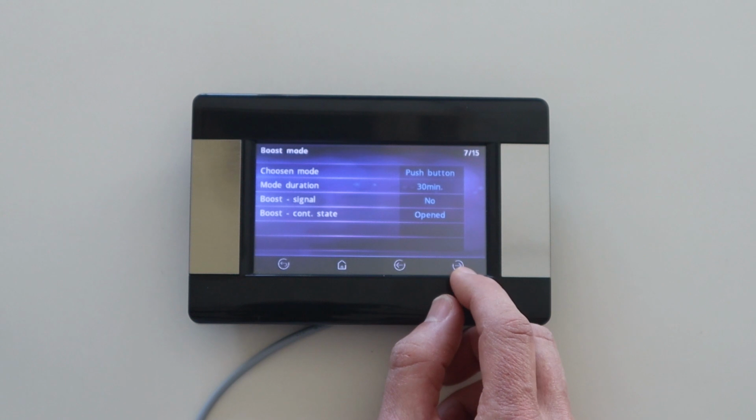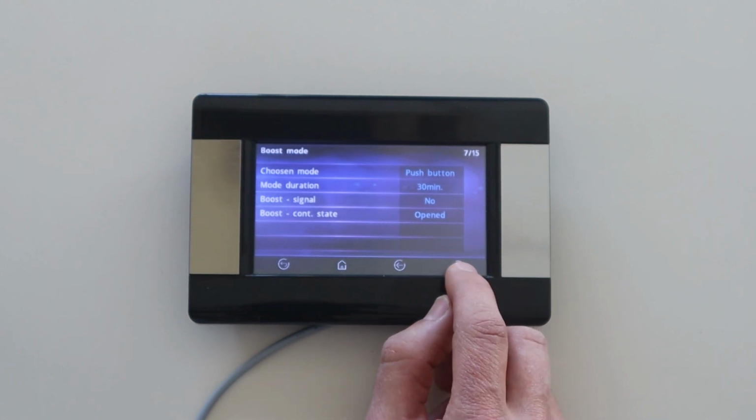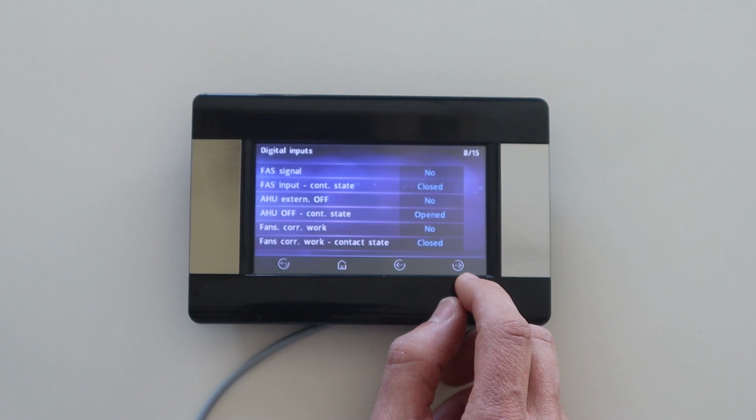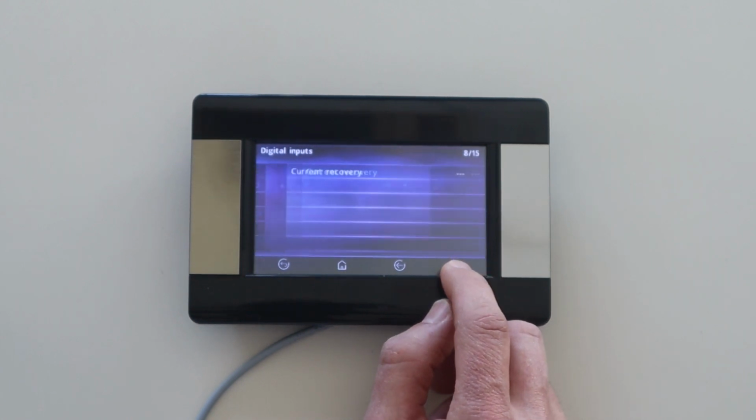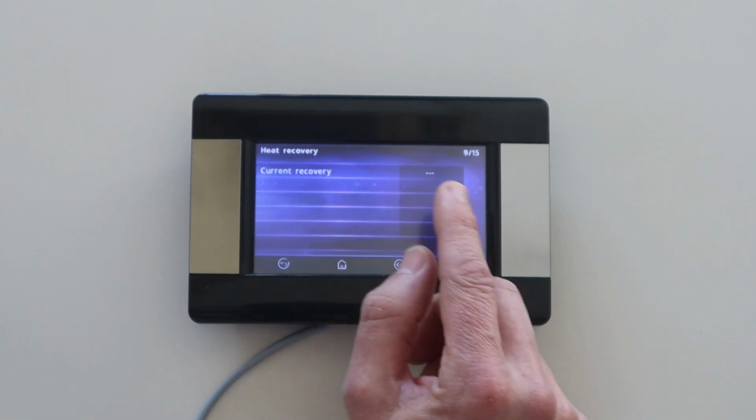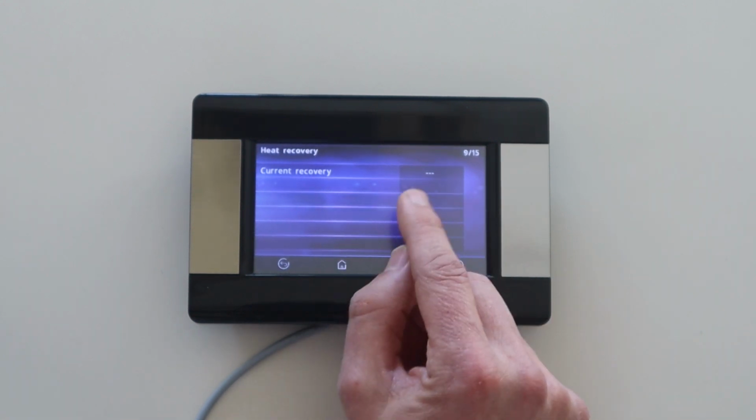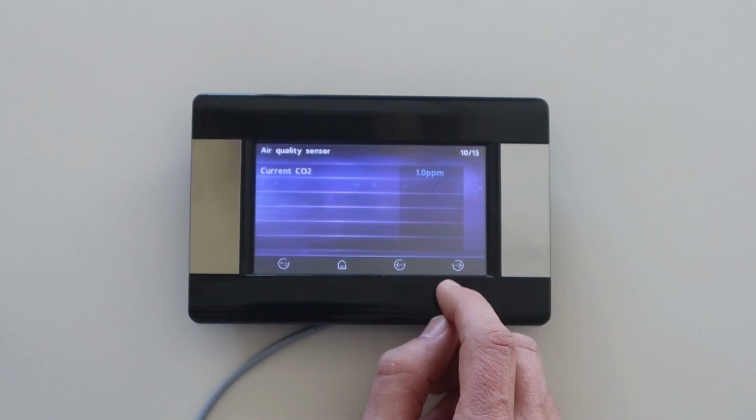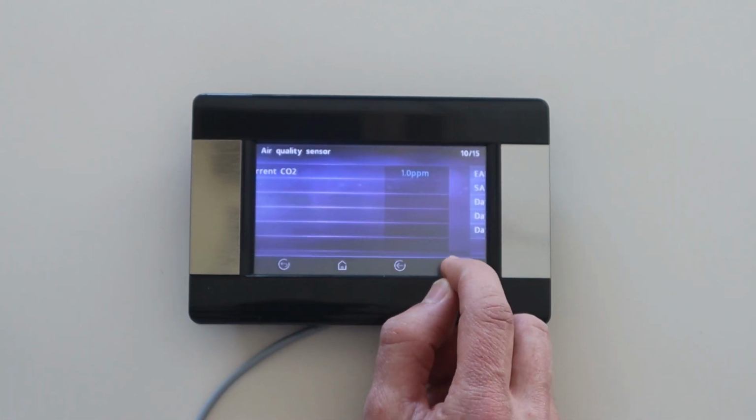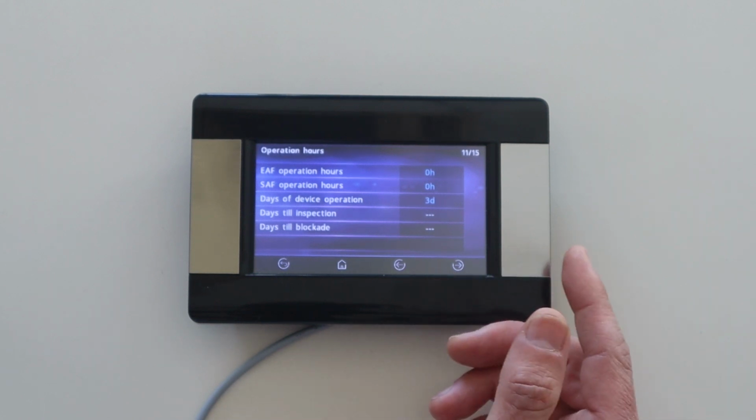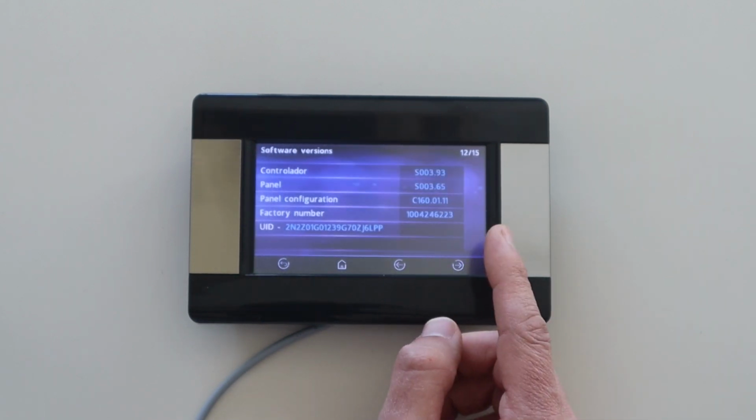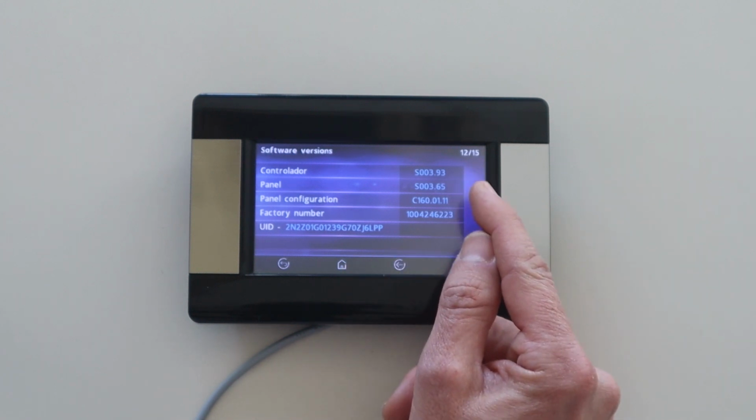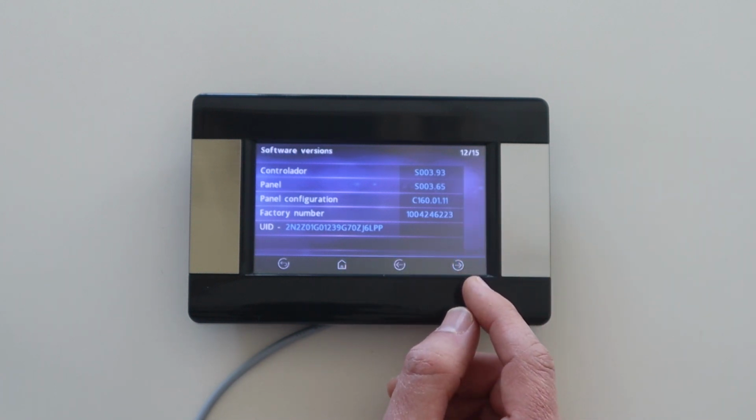Well, the boost, we'll see how to configure the boost, but here you have the information about the status of the switch and the variables that have been pre-configured, the digital input, the percentage of heat recovery. At this moment with the unit switched off it's nothing, but we will see here the efficiency ratio when the unit is running, and in this case if we have a CO2 sensor configured, the information about the ppm and hours of working. And very important also are the versions of the software of the unit.